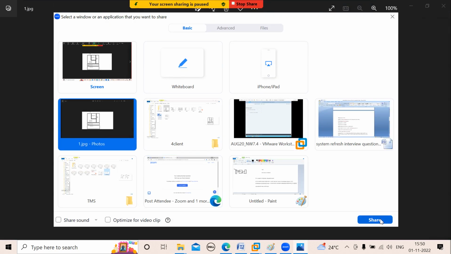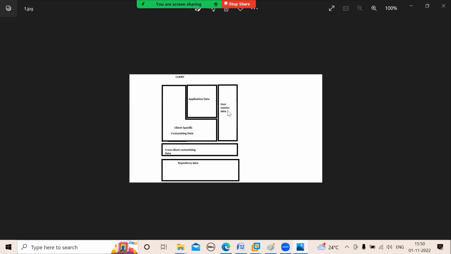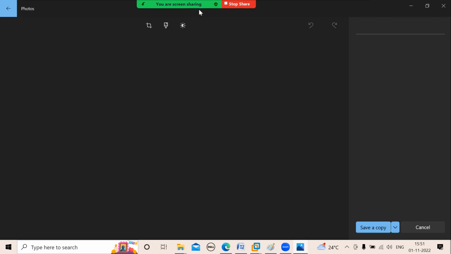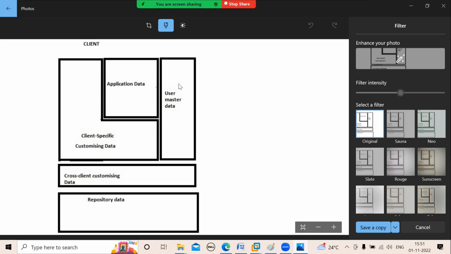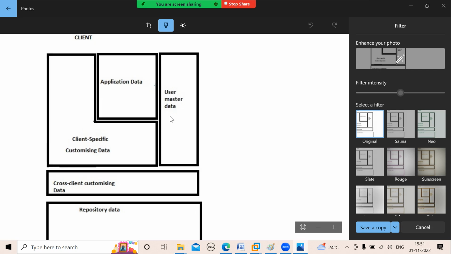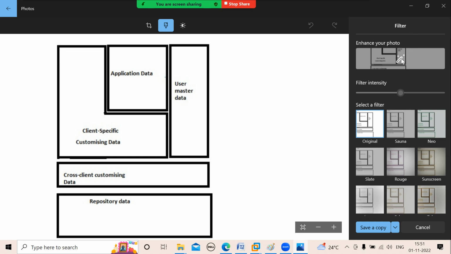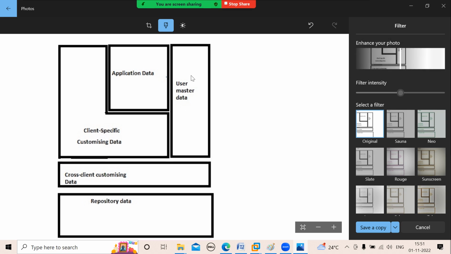If I change user master data, which type of transport request will it create? We don't create any transport request. Are you sure? If I change user master data, which type of transport request will it create? There is no transport request. If I change application data, what type of transport request will it create? It also doesn't create any transport.